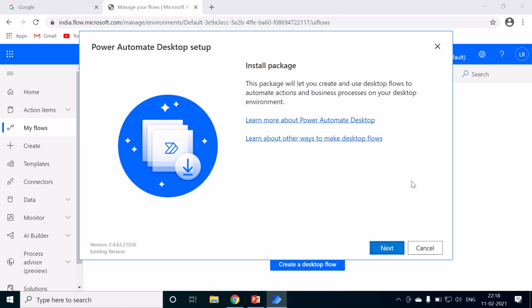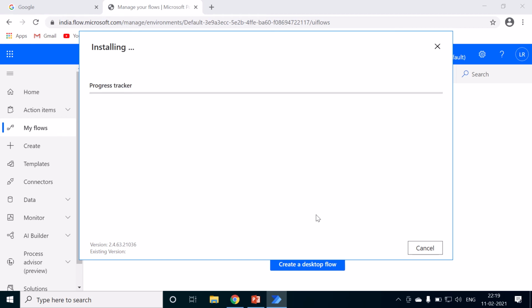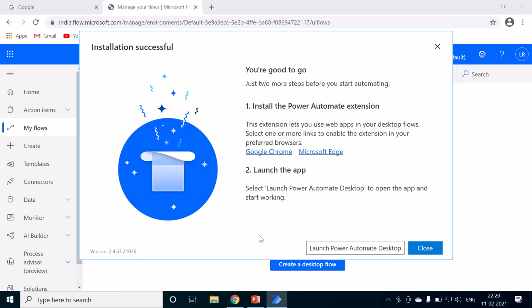So here we have the installation wizard. Click on next. If you want to change this directory, we can change it. Let's make it default. Take this. This is about the web driver we need, using Microsoft Edge or the Chrome web driver for our web-based flows. It will download. Click on yes. It will take some time. Let's wait. Click on launch.